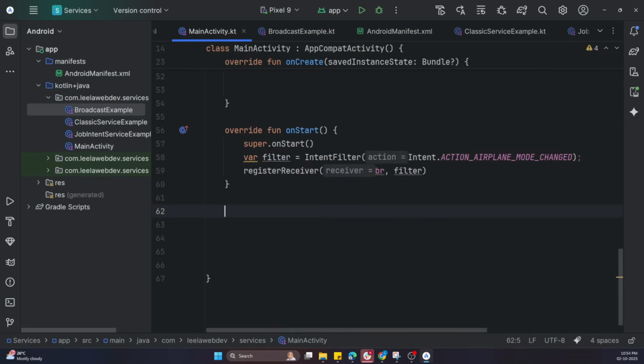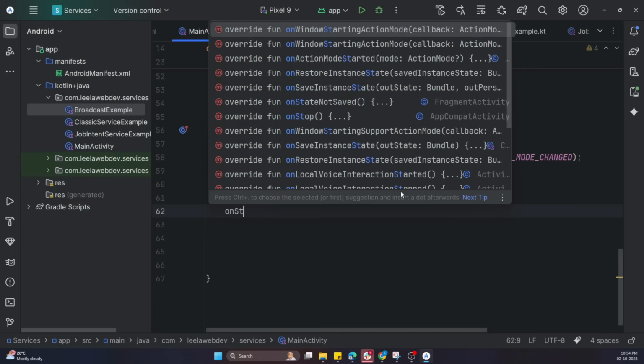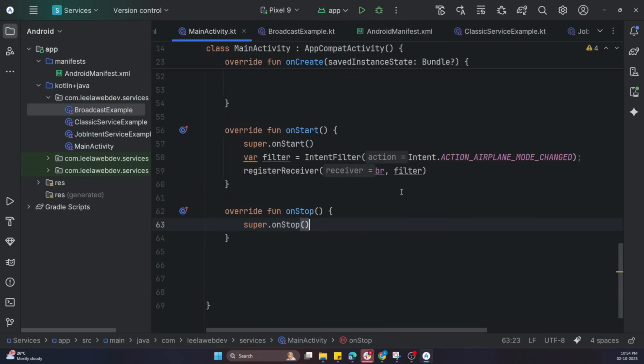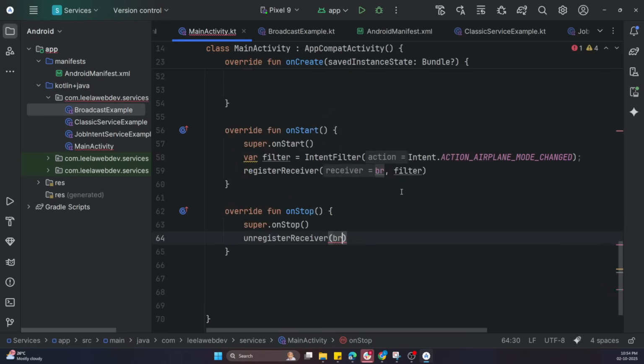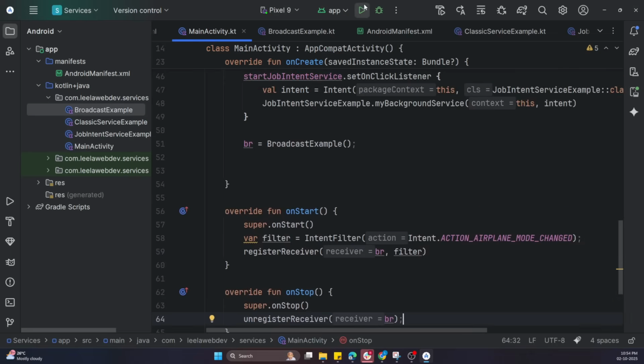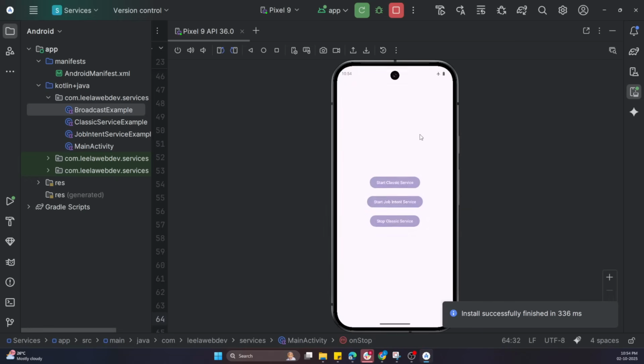Whenever your app is stopped, I can unregister that one, so that unnecessary receiving of those messages can be stopped. So unregisterReceiver. This time you just send only the BR. That's it. Now let's try to run this app. Let's see the output for this one, how it will look, so that you can have a clear understanding of it.